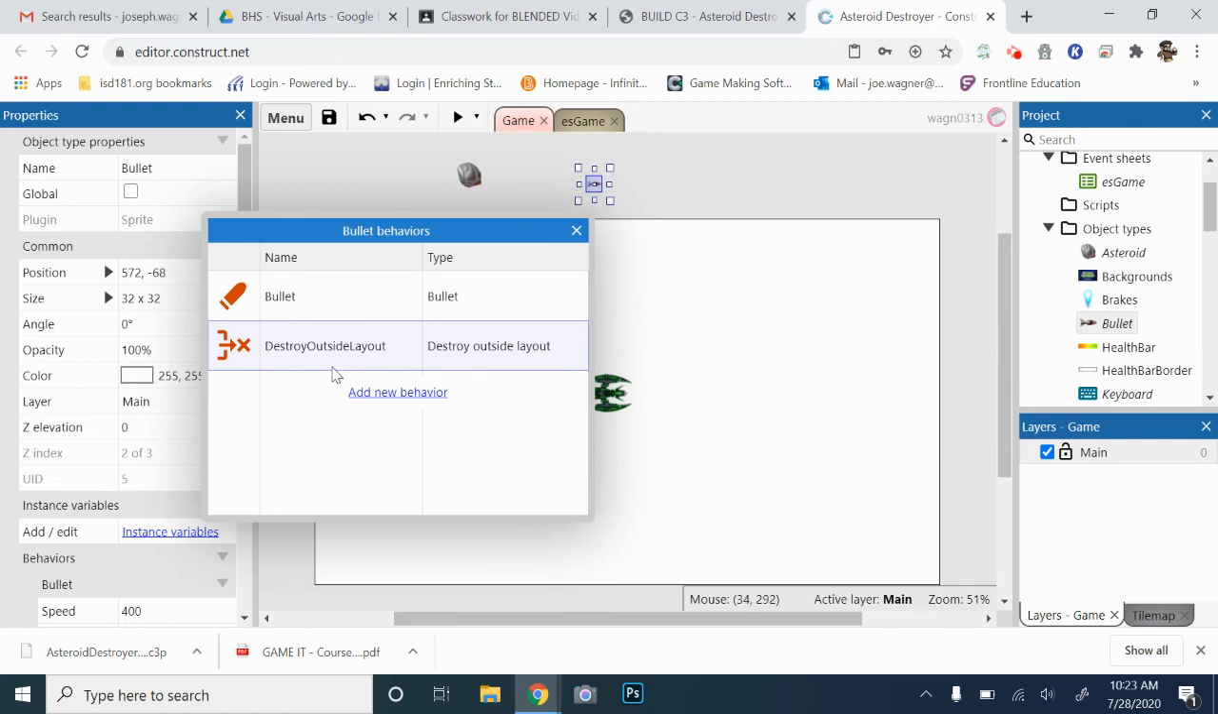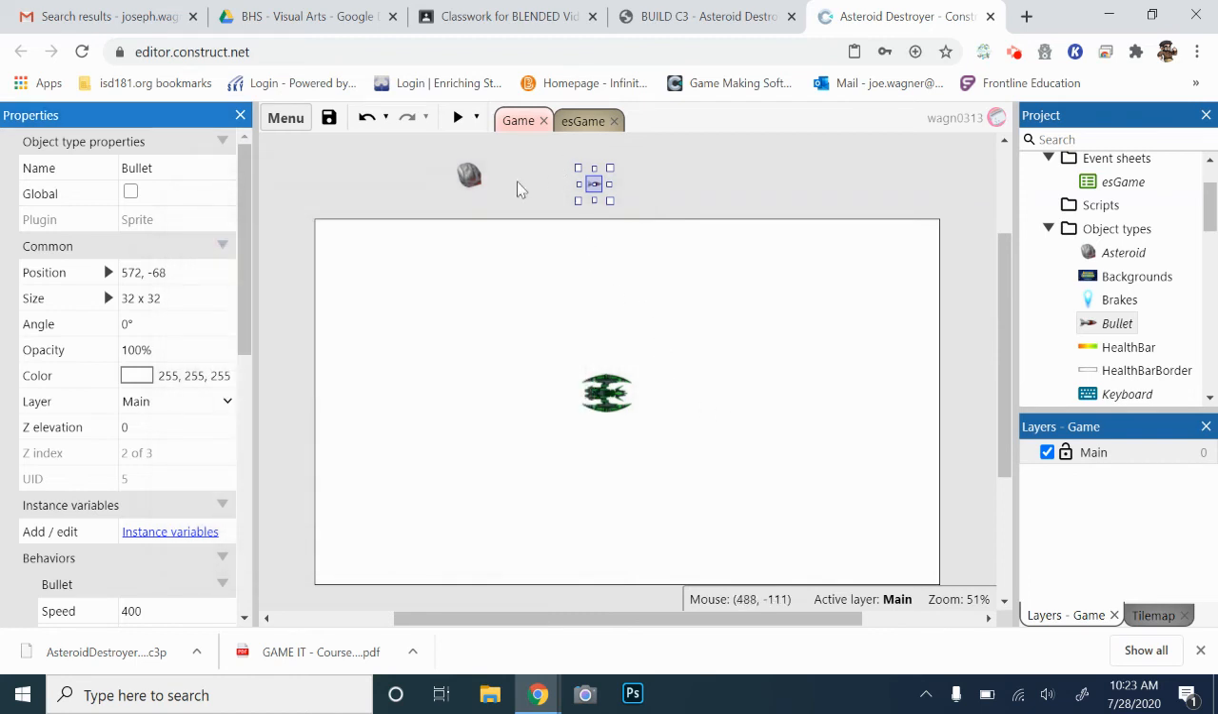Okay. That way we don't have bullets, like if the bullet had wrap behavior, that would be really bad because the bullets would keep wrapping onto the screen and you'd just fill your screen with bullets. And that will obviously lag your game and cause a lot of problems. So destroy outside of layout. Now, if you remember with the asteroid, we wanted to destroy that right away on start. The bullet, we don't have to put that event in because as long as we put it off screen here, it has the destroy outside layout behavior already. It'll get destroyed automatically.